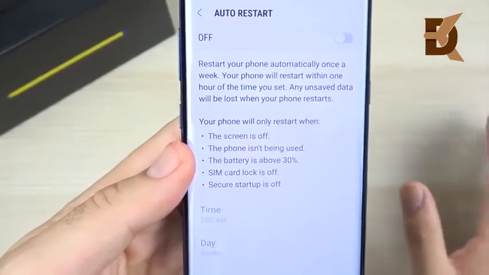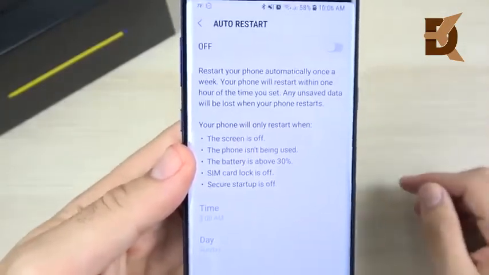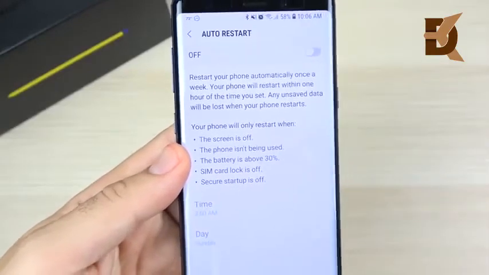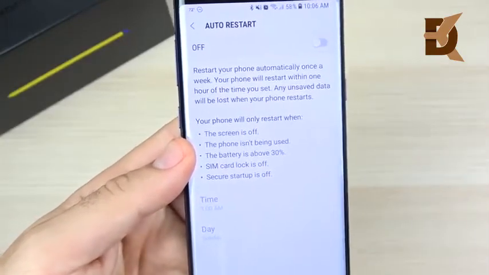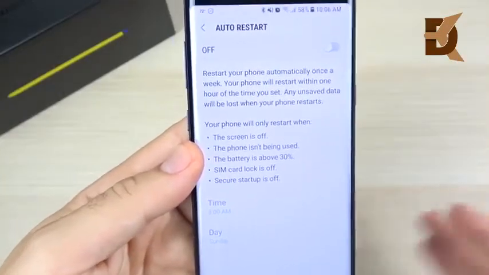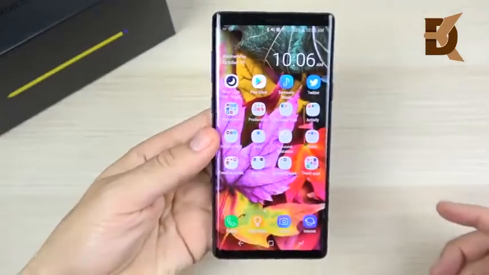You don't even have to do anything. You could even set the time and day that it will restart that's efficient for you. It could be in the middle of the morning when you're sleeping, you know, whenever, just to keep it running smooth. So turn this guy on and pick the schedule you want for it to auto restart. That's a huge tip for keeping this thing running smooth.